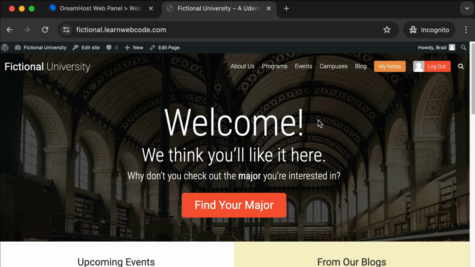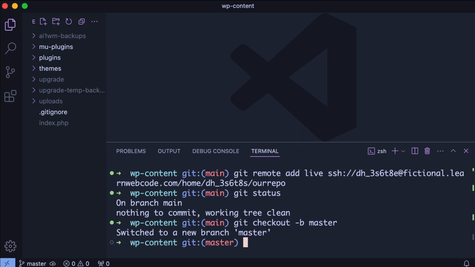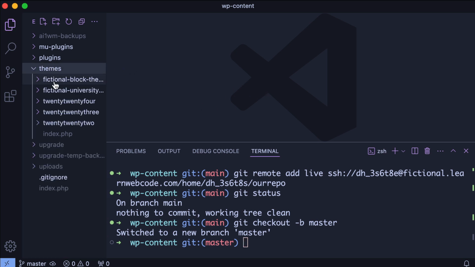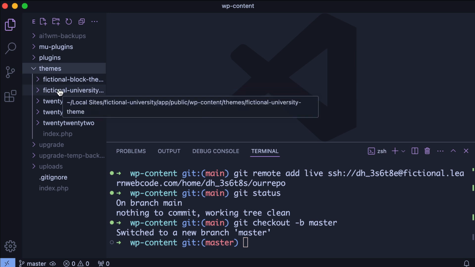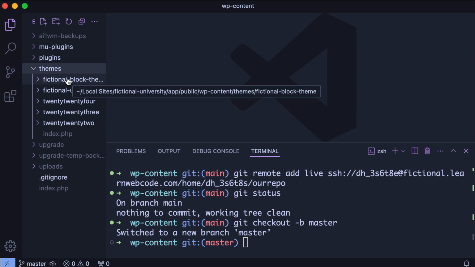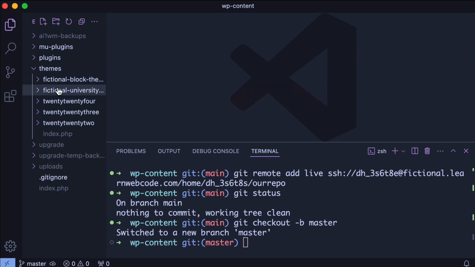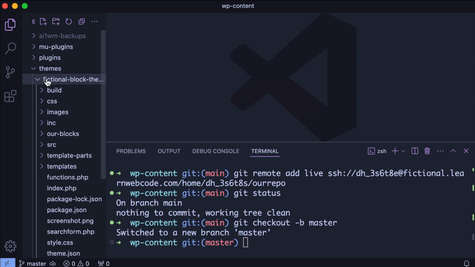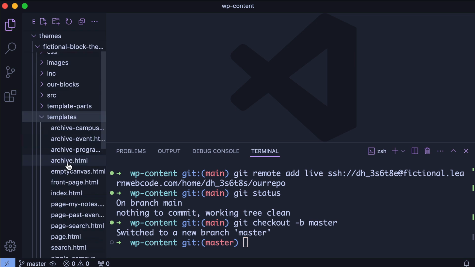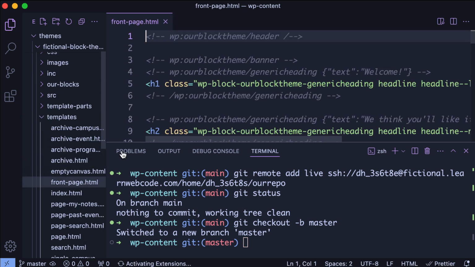Let's change this text to have 3 exclamations instead of 1. Now, depending on how far you've worked through this course, you're going to need to decide which theme to edit. So if I go into the themes folder, there's both fictional block theme and fictional university. If you haven't worked through the fictional block theme chapter yet, then obviously you would want to edit just one of your fictional university PHP files. In my case, though, the theme that I have activated is fictional block theme. And then I'll just go into the templates folder, and then let me open up frontpage.html.